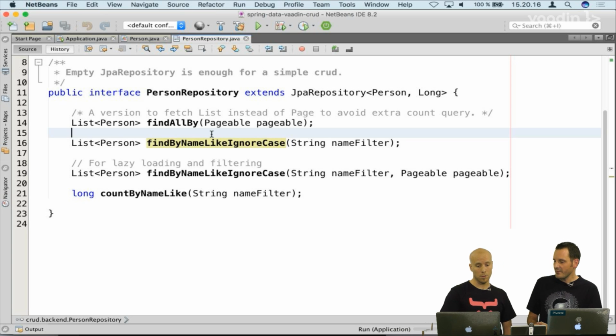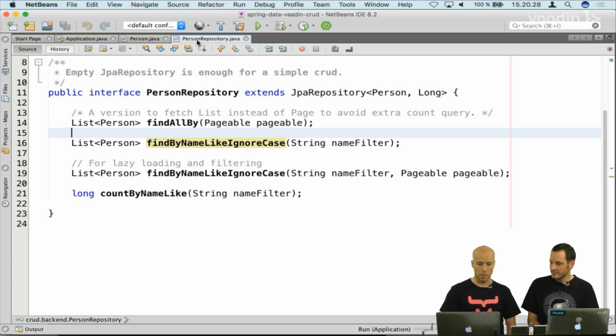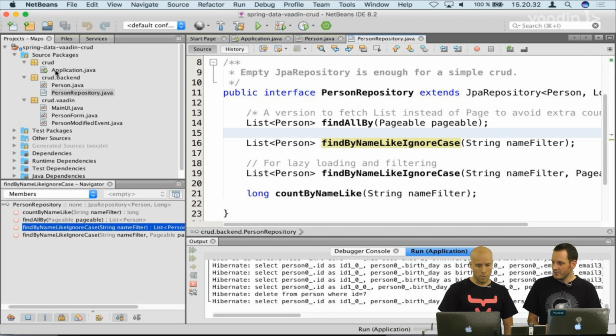Yeah. So find by name like ignore case is going to do the search that we've just showcased. Which means that you don't need to take care of whether it's uppercase or not. It will match. So this is actually the method that was used there when I saw the filtering. So let's maybe see that in the UI then.